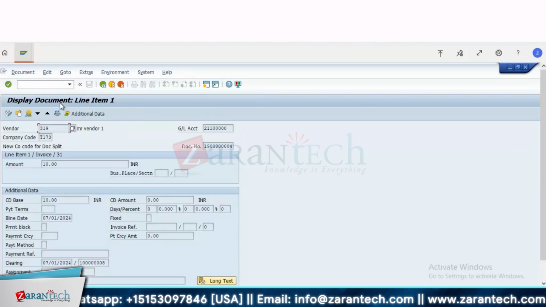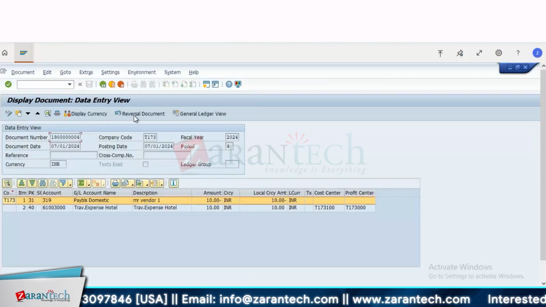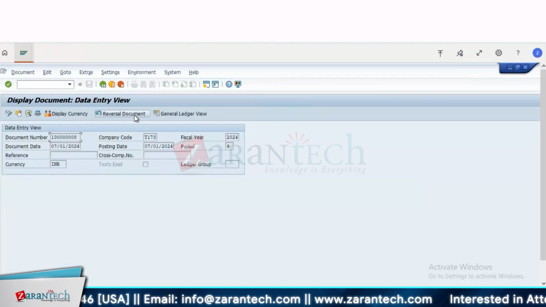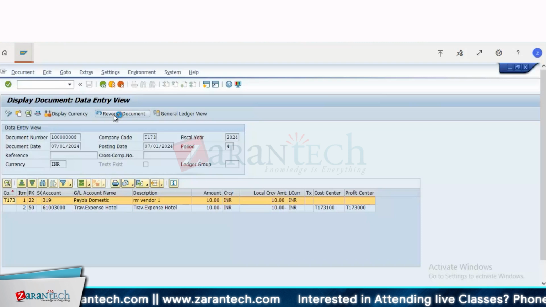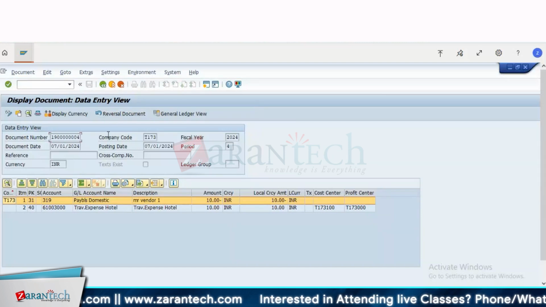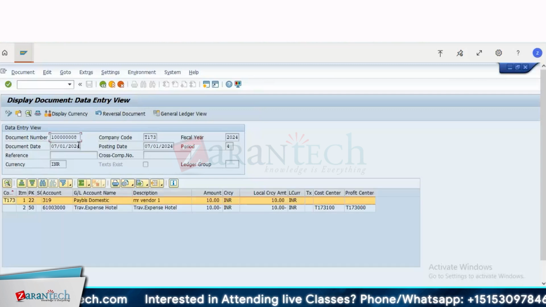If you go to the overview button and click on this reversal document, it will show you the reversal 1008. Okay, you can just toggle between these documents. So reversal of this would be... is it clear?